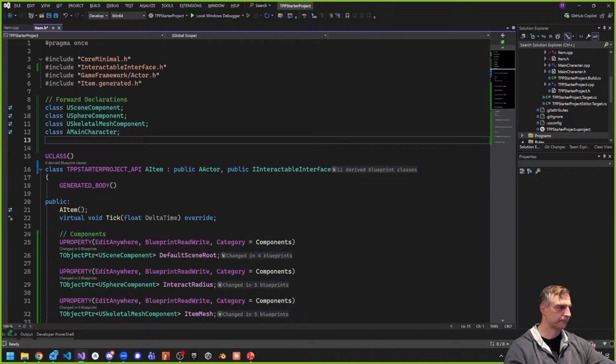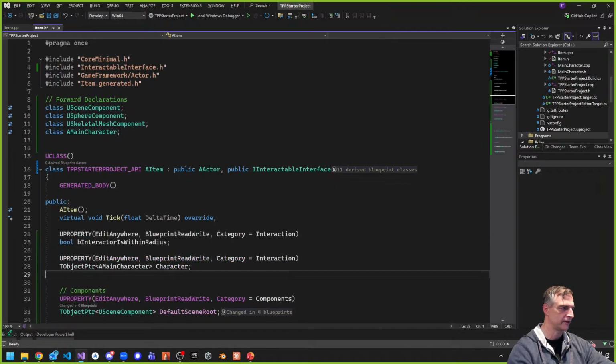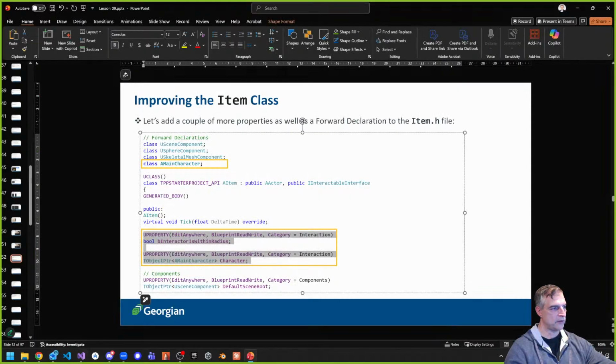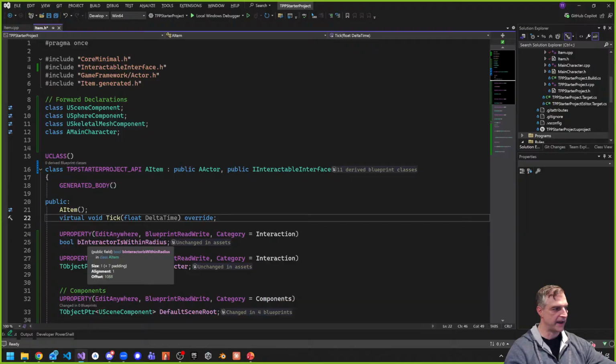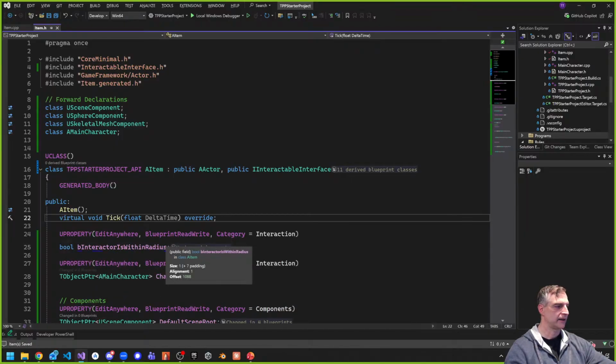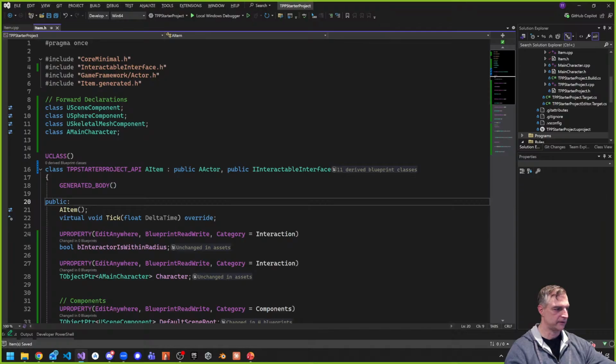One of them, again, right underneath the tick function here, I'll put them right here exactly where these are. There's two, and one of them is a bool, bInteractorIsWithinRadius. That's in the item. And the other one is character. Okay, so two things here.